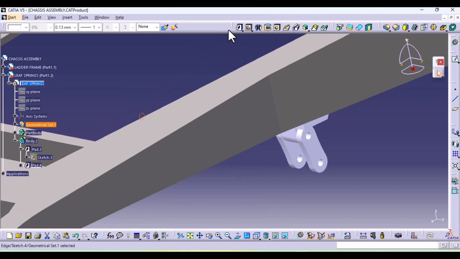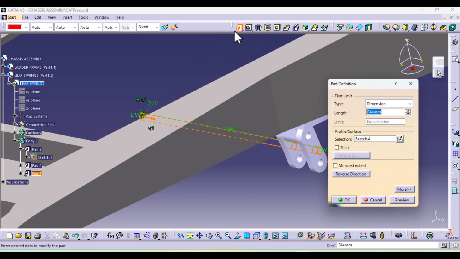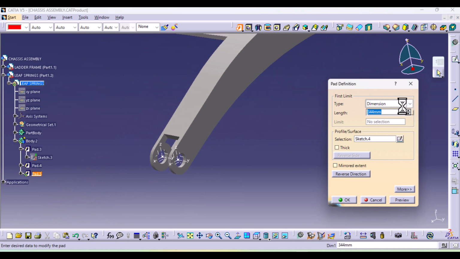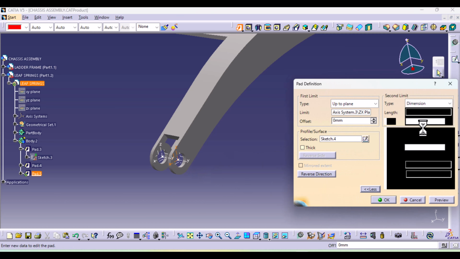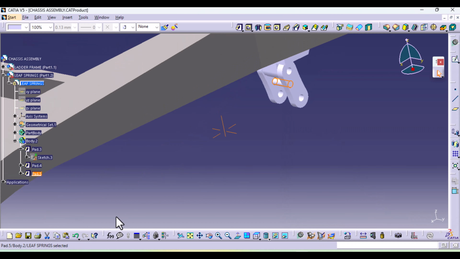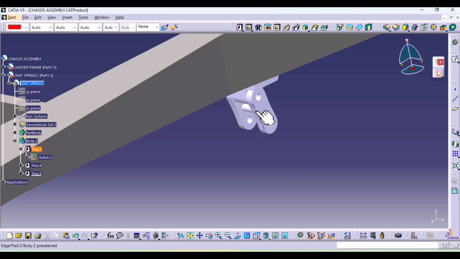Last sketch, select it, create a pad. This should be well between the two planes. So this is up to plane. Select this plane. Second one is up to plane. Select this plane, the ZX plane. Select OK. That goes in between them. I can select the first main feature, give it a different color.